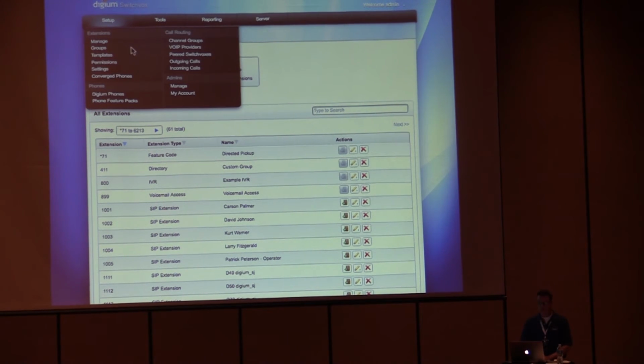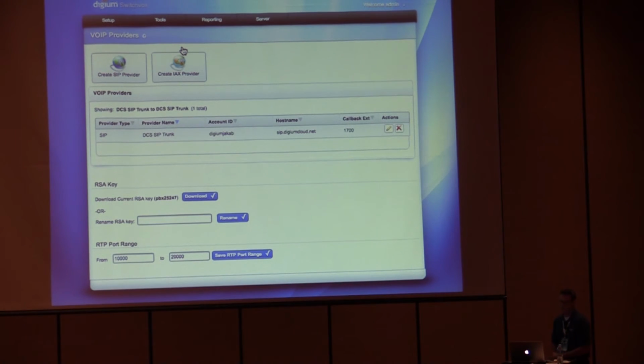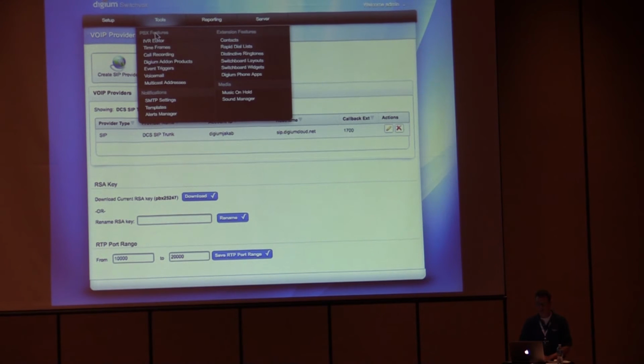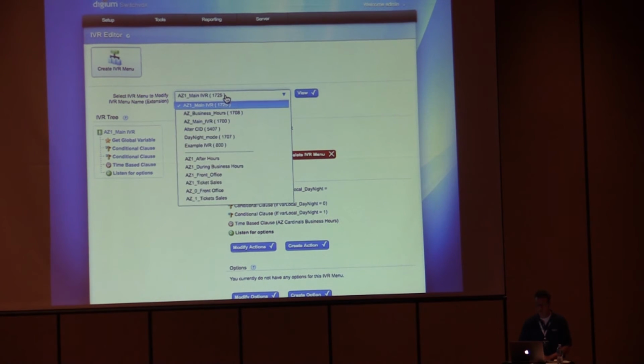And I'll just show you real quick under VoIP providers here, where I have a SIP trunk and I have it directed to extension 1700. So if you call that, then all the calls are going to that extension that we just created. So now we'll take a look.